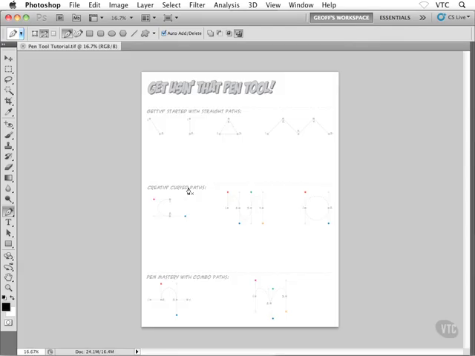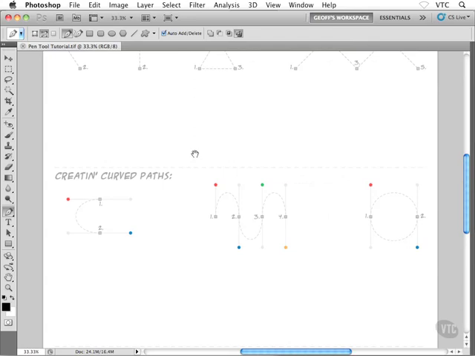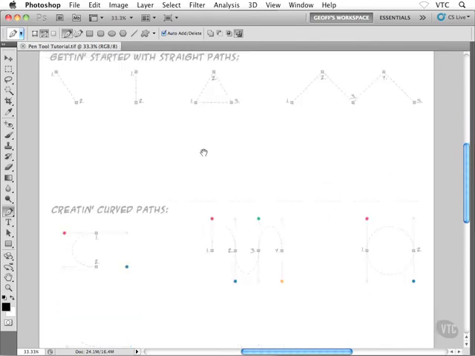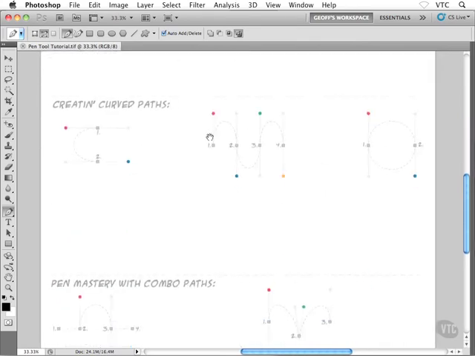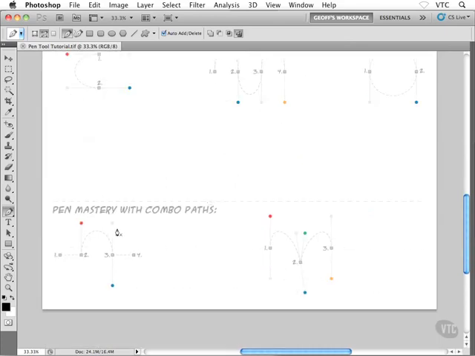Just wait for this file to open up. There he is. And I'll zoom in on this guy, Command plus or Control plus. Now, you can see that this file is broken into some different sections. We have straight paths at the top. We have creating curved paths in the middle. And then down towards the bottom, we have something called combo paths.